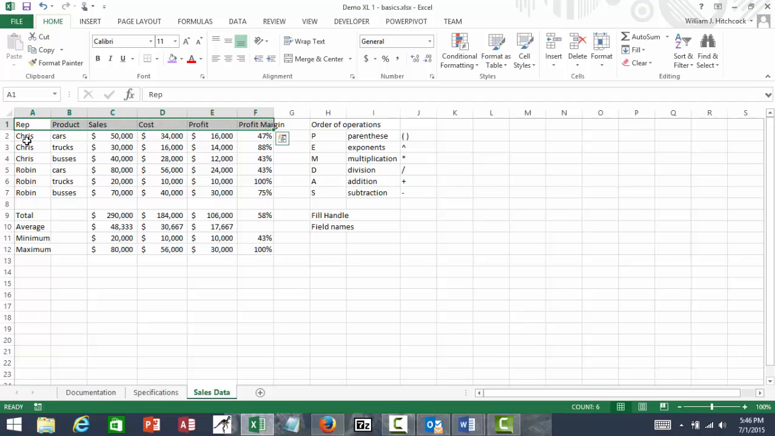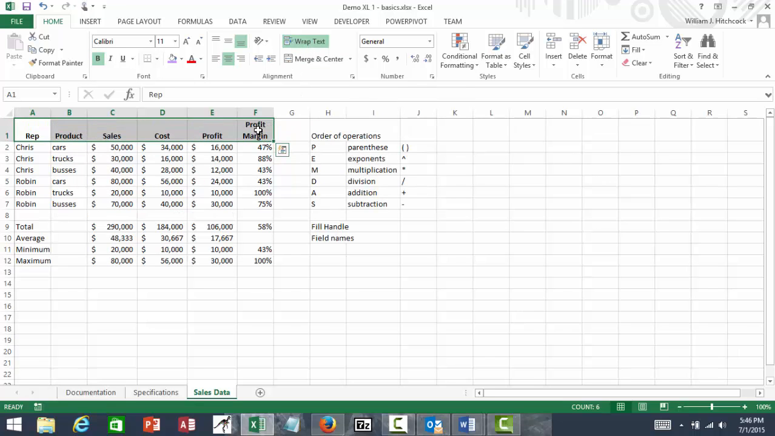So I'm going to highlight those cells. I think it's best to boldface them, center them, use wrap text, and notice when I use wrap text, profit margin is kind of adjusted for the width of that column, and we're good with that.